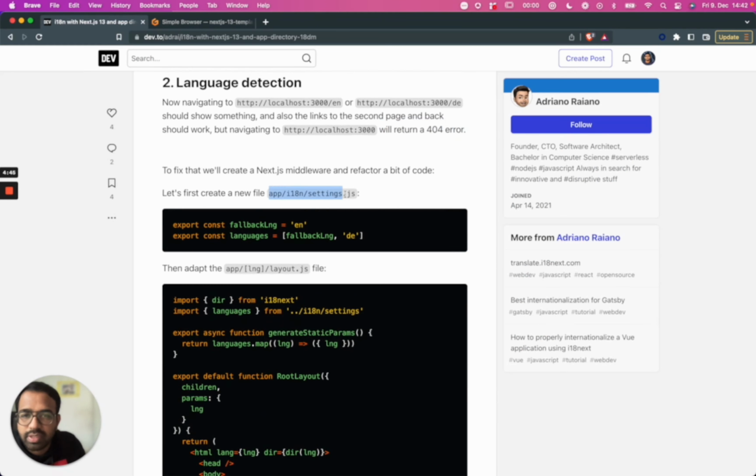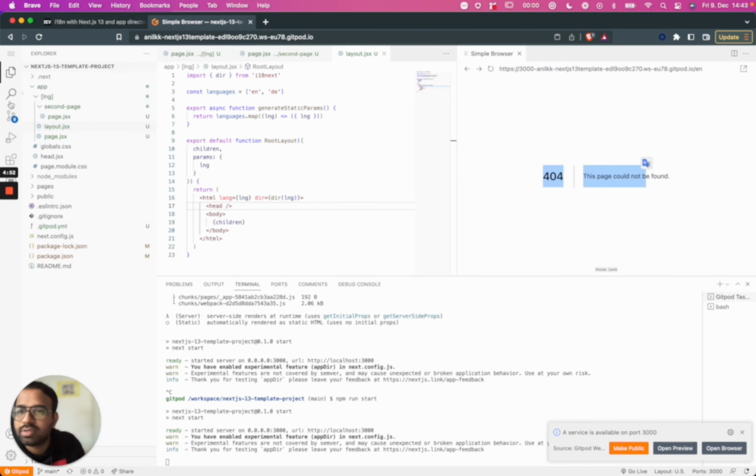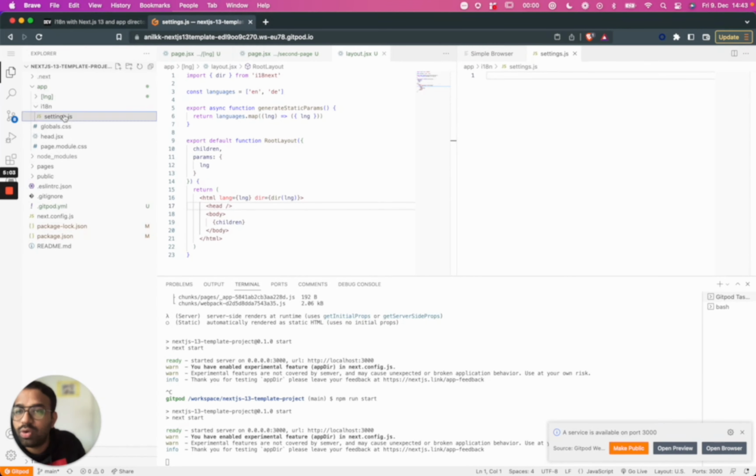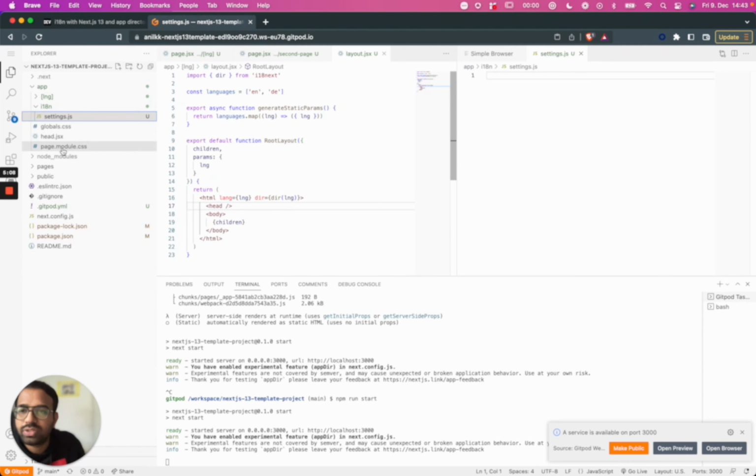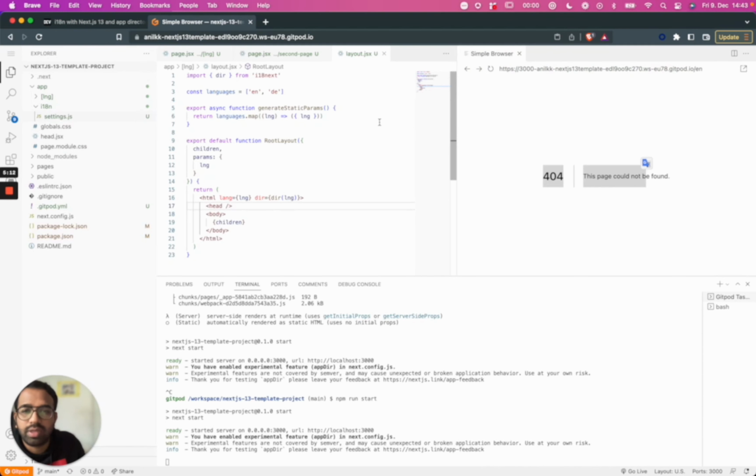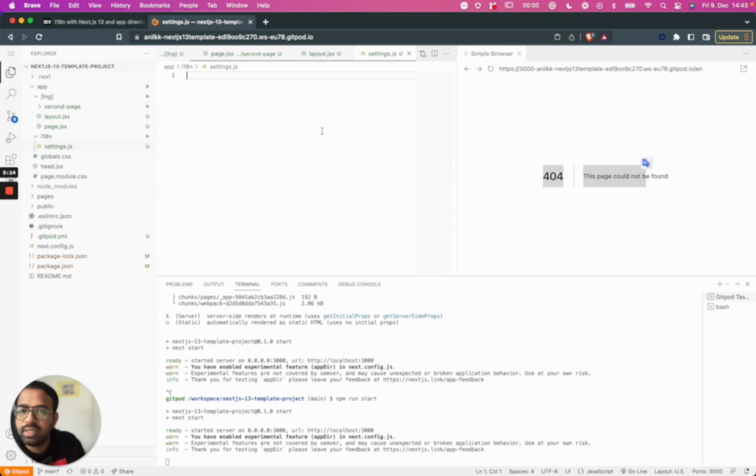The next step is having the i18n folder and settings. So I'm going to copy the settings inside the app folder. I'm going to create a new folder called i18n, and inside that create this settings.js and paste these values. So let's see the settings. I want to use this side, and we can just paste this.